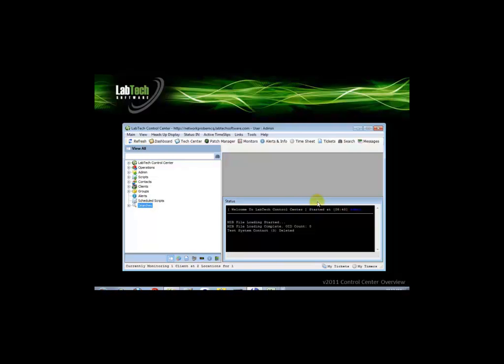Additionally, here in the right-hand pane, we have the status screen. The status screen is going to contain certain information about the status of your LabTech system. It's also going to show any commands that are sent to a machine. If you double-click on a computer or an agent and are performing functions, those commands will show up here in the status screen.